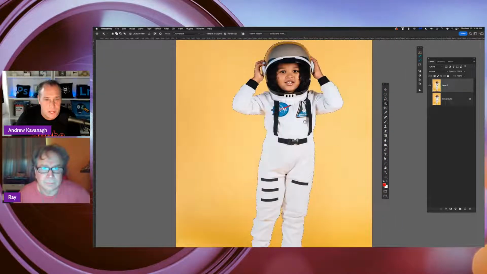It's always best to have a subject, a person, with a solid color background like this. If not this, then white. Sometimes black is a bit of a problem because the black will interfere with, say, the black sleeves she's wearing and parts of the helmet. But something lighter like white or yellow like this is good.